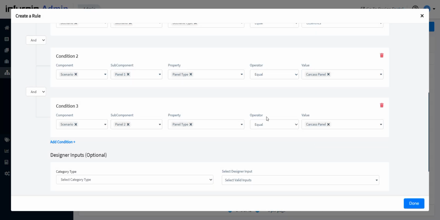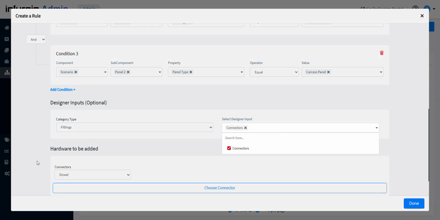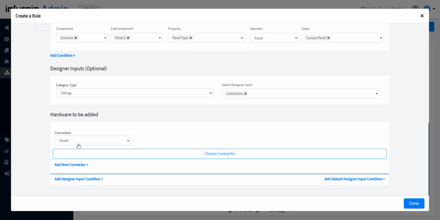Okay. Here, earlier we had added designer inputs. What was the designer input? It was between two different types of connectors. So let's say if it's only dowel, then there was some set of hardware added to the cabinetry or scenarios. And if it was screws, then dowel and screws both were added, if I remember correctly. So you can still use this.